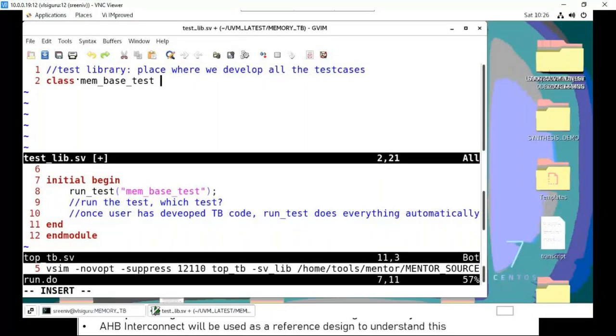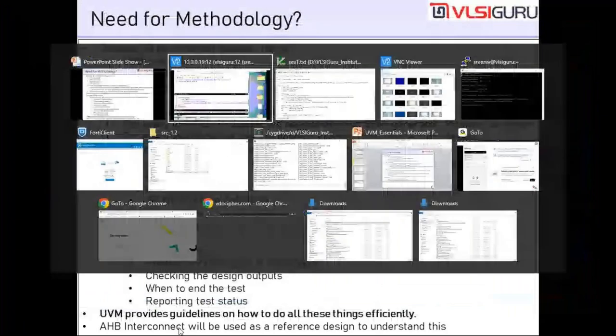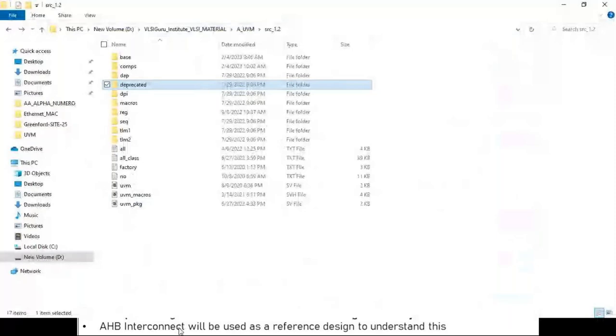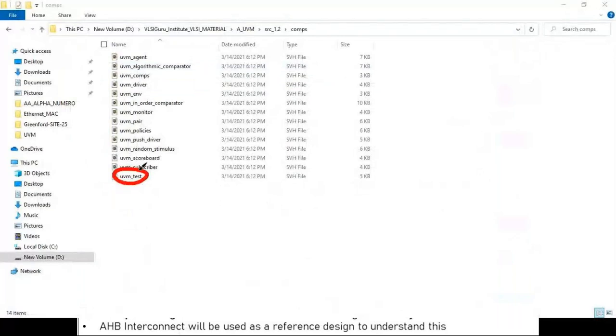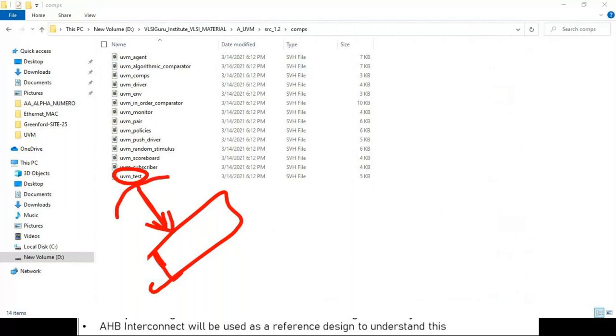So this is where the concept of UVM comes in. As I told you, UVM comes with pre-implemented classes. If you go to the components, UVM already has something called uvm_test, where the UVM test class is already defined. It's already defined, so use this and create your own test. How do you create this? If I draw an arrow like this from here to here, what is that relation called in SystemVerilog? Inheritance. By inheritance, whatever is present in uvm_test becomes part of my mem_base_test.